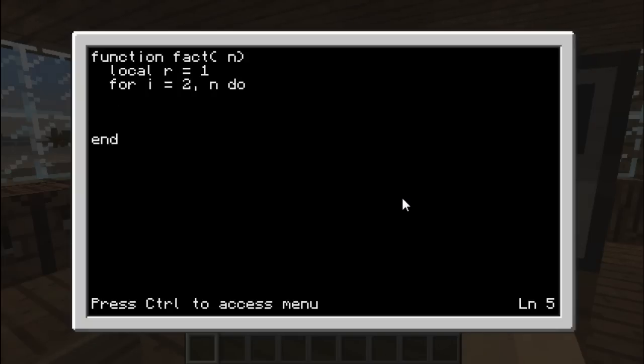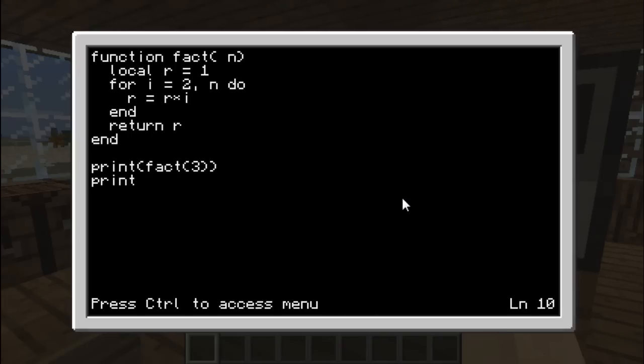do, end, and r will be equal to r times i. So this is basic code, and of course I will have to return r in the end. And let's try and call the function a few times, like print fact 3, so that should be 6 as the result, and let's print fact of 4, which should be, if I recall correctly, 24.